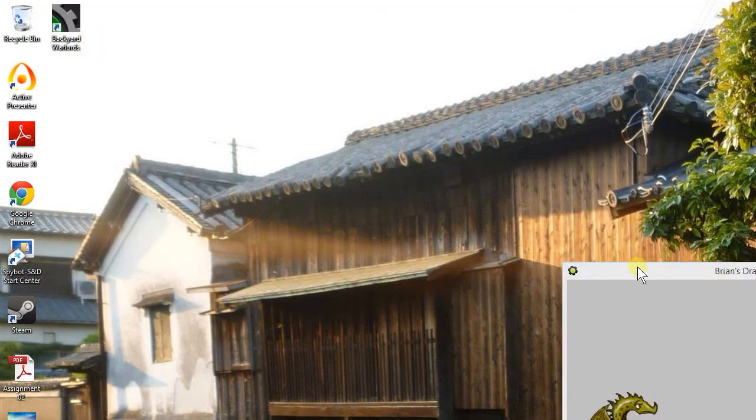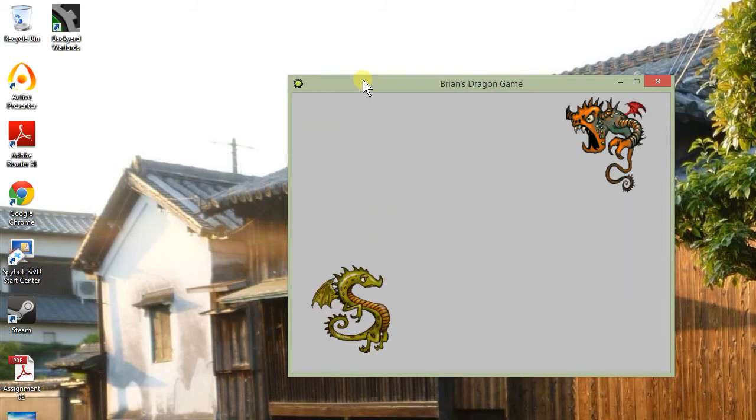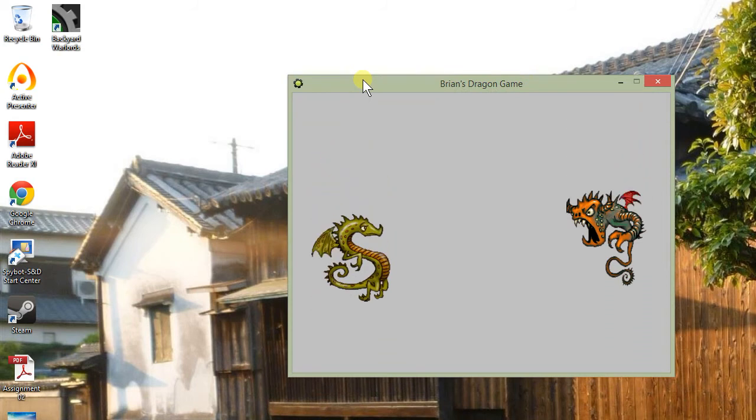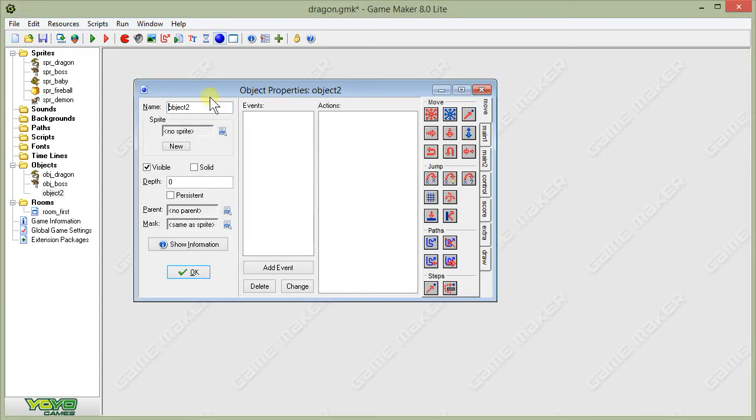So we've got our boss going up and down as he's supposed to, and when I use my up and down keys, the dragon moves up and down. So far everything's working the way we'd like. Let's continue on adding our demons, our baby dragon, and our fireball objects. So first I'll create the fireball object.